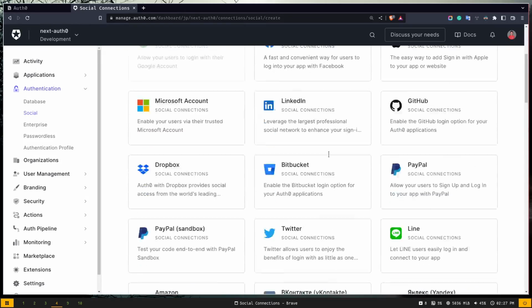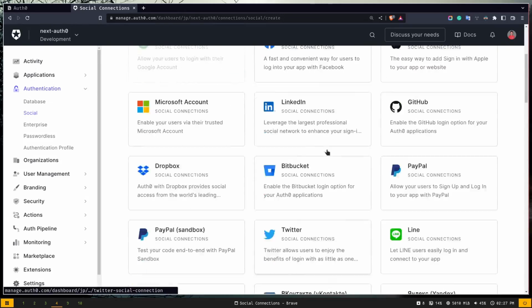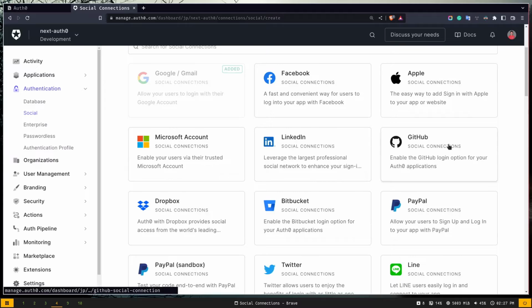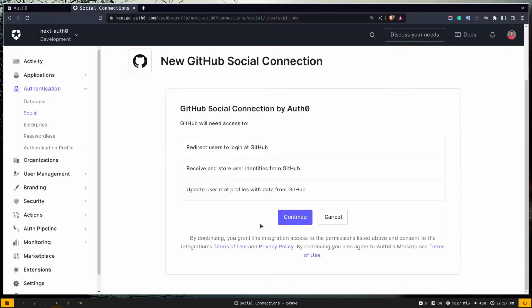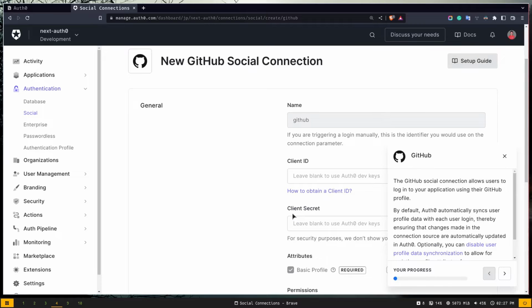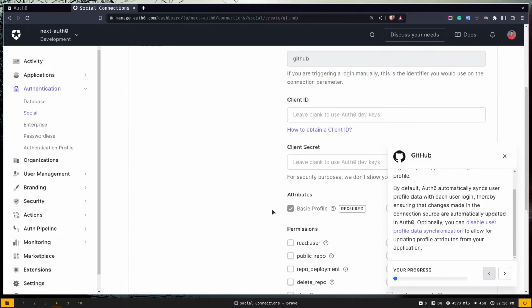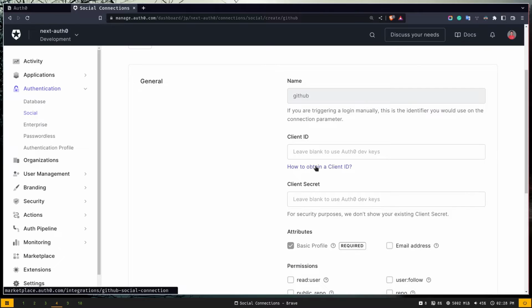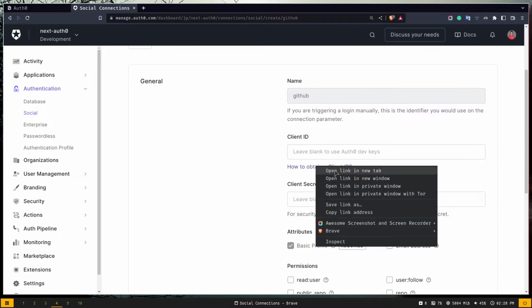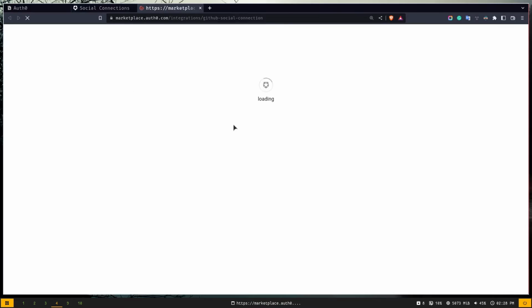And here you'll find all of the platforms that you can use. So we're gonna only use GitHub. So let's click on GitHub. And let's scroll down. Let's click on continue. And here we have the form. We have to add the client ID and client secret ID. So let's click on how to obtain a client ID. This page will give us all of the instructions that we will need.